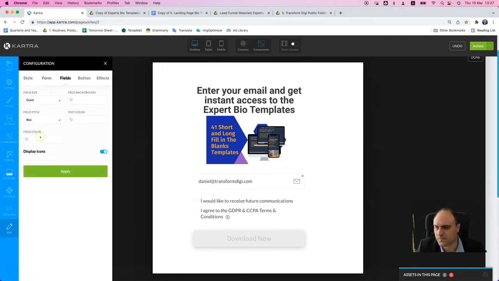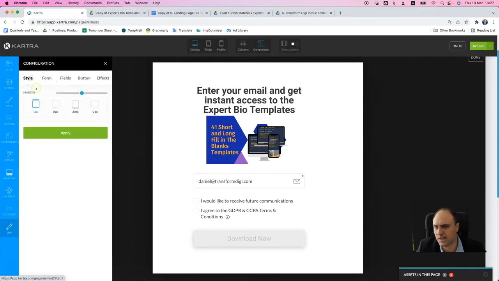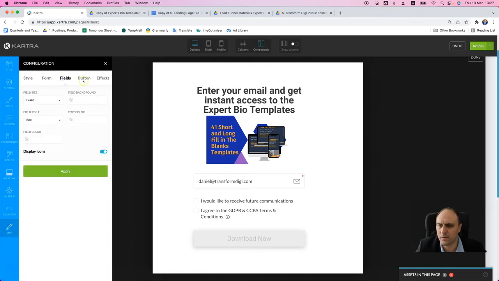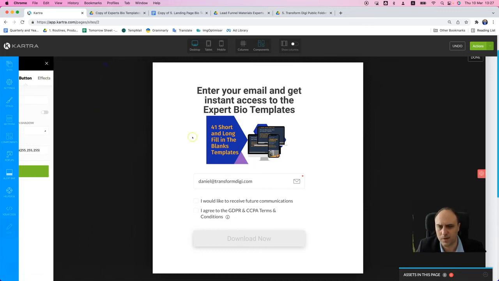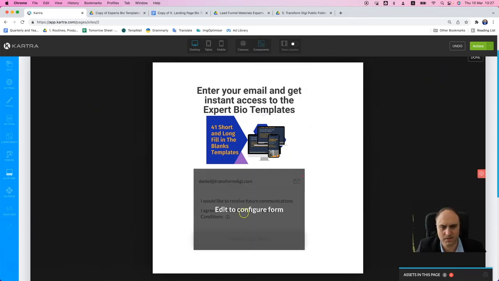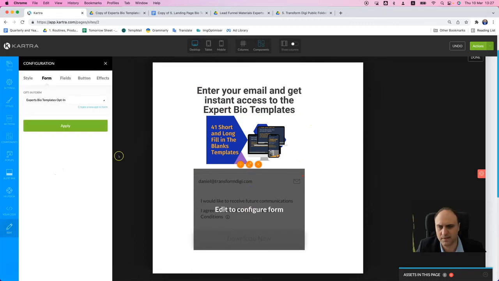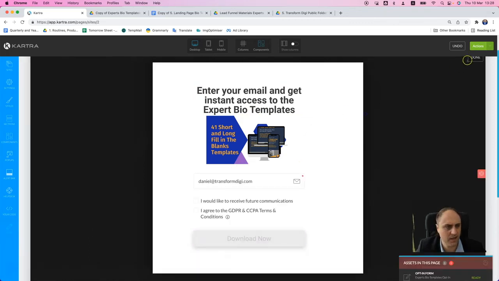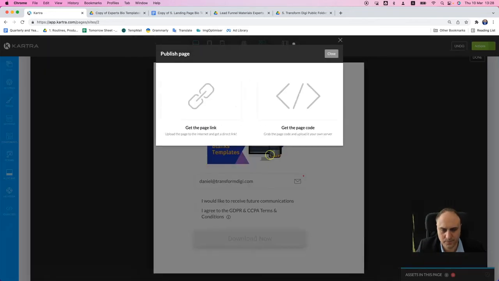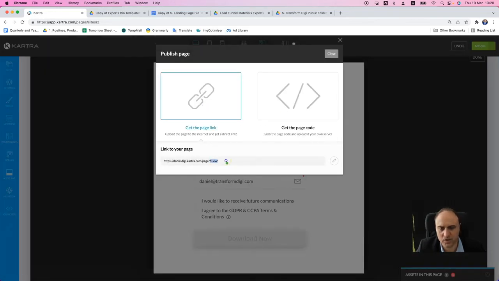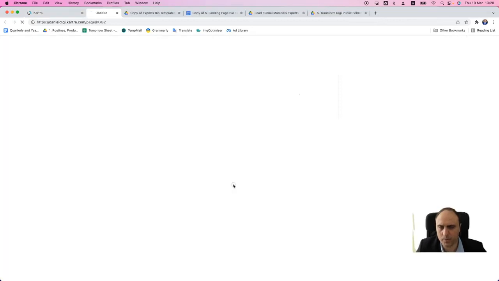Fields. You can see how the fields will look. The button, effects, style. You can customize pretty much everything. Fields, and that is it. Apply. Let's do it once again to apply it. Apply. Now we are going to publish live. Get the page link. Boom.